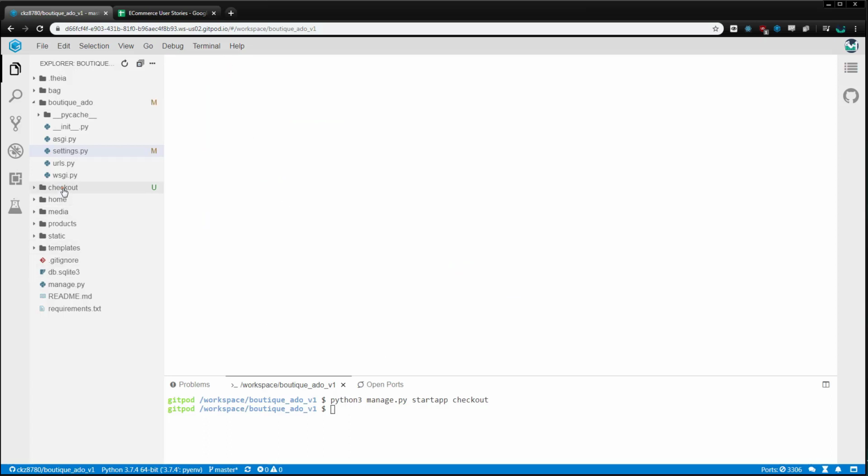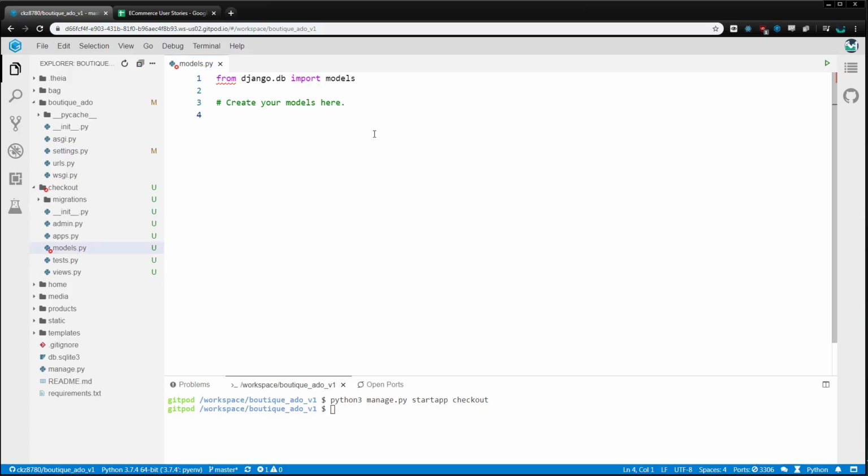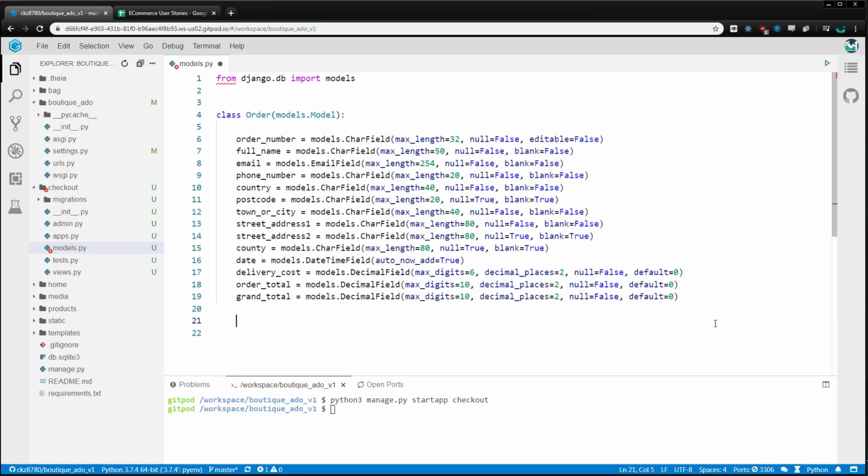We're going to dive right into the models here since we'll need them to create and track orders for anyone who makes a purchase. I'll create a class called Order here and then paste in some fields which we'll review. The majority of these are straightforward character fields, most of which are required. Postcode and county will not be required as those components don't exist in every country.